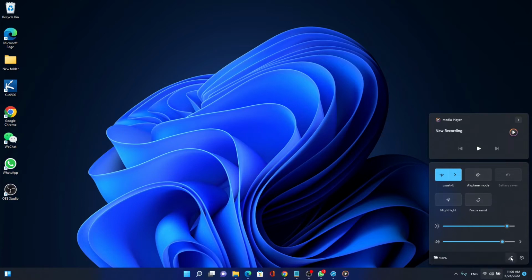To edit these tabs, all you need to do is click on this pen-like diagram, which is edit quick settings. As you can see here, you can remove, right? So when I click on this, it removes the tabs on the quick settings, and you can add.